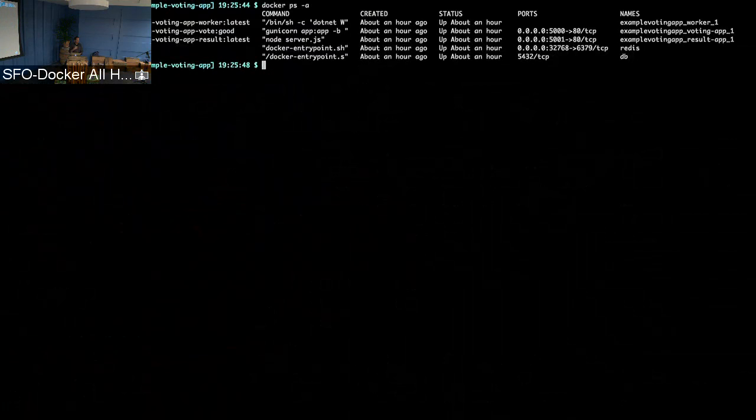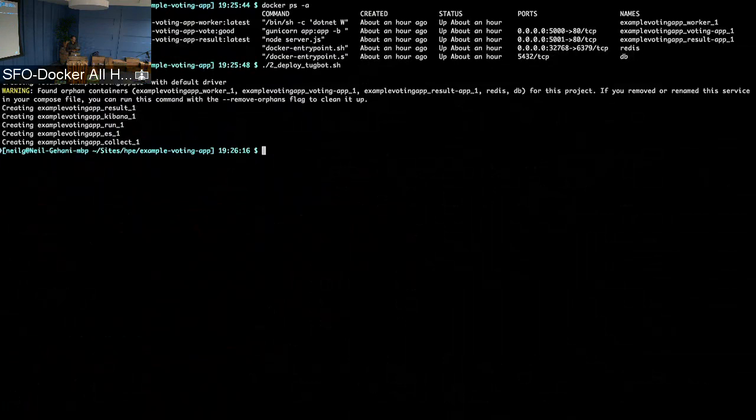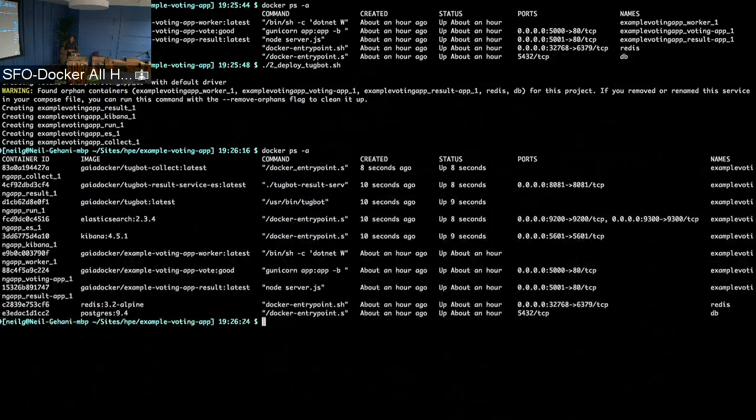Now we created this in a script, so it's easier to deploy them. I'm going to run a deploy script. Normally you would do this through an orchestration engine like Ansible, but here we're just going to deploy it directly. This starts the Tugbot services. There are five Tugbot services, and three of them are the important ones. You can see there's a collect service that gets started, the Tugbot itself gets started, and a result service also gets started. Plus, we're starting Elasticsearch and Kibana as part of this. Everything here is available on GitHub, so you can download it and play with it as well.